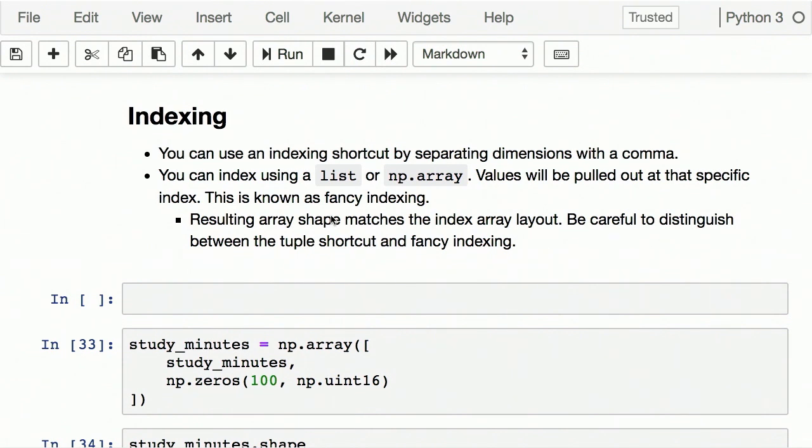Remember where you could use the comma, so you can say like 3, 4, and that's really row 3, column 4. And instead of having to use the hard brackets, you can use the commas, and it creates a tuple automatically. And you can also index using a list or another NP array, and the values will be pulled out at that specific index, and that's known as fancy indexing. The resulting array comes back, and it's the same shape as what you asked for, but it's very important to remember to look for lists or arrays versus just using a tuple with the comma.